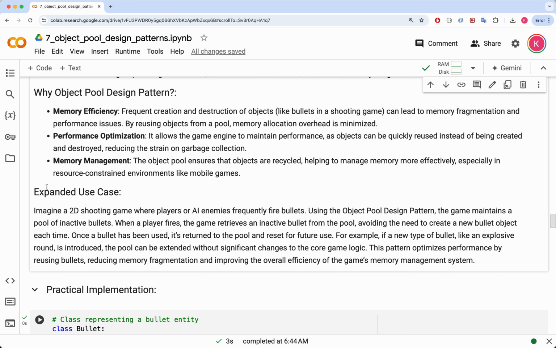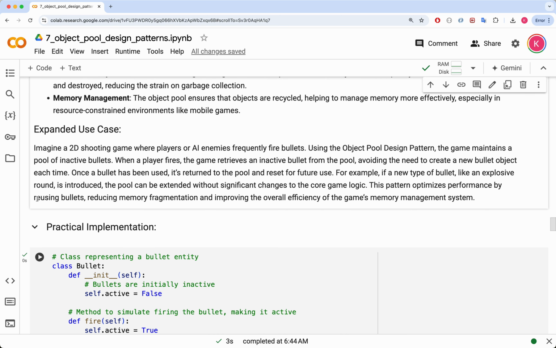Expanded use case. Imagine a 2D shooting game where players or AI enemies fire bullets frequently. Instead of creating new bullet objects every time, the object pool design pattern uses inactive bullets from a pre-existing pool. When a player fires, the game retrieves a bullet from the pool, optimizing memory usage by avoiding constant object creation.